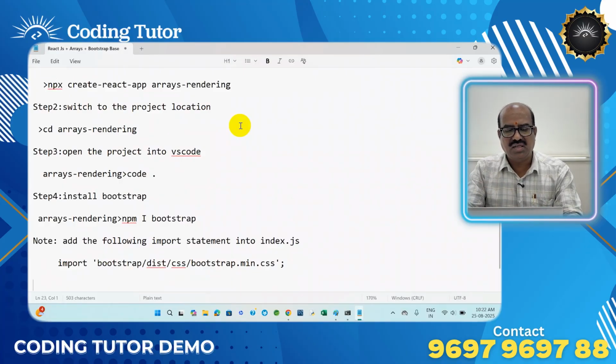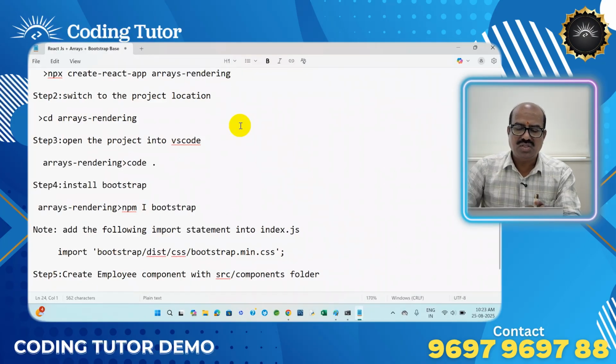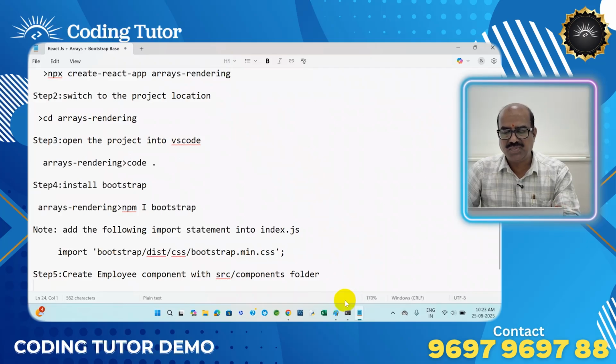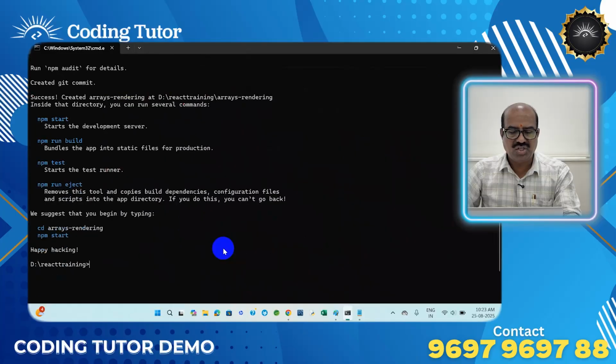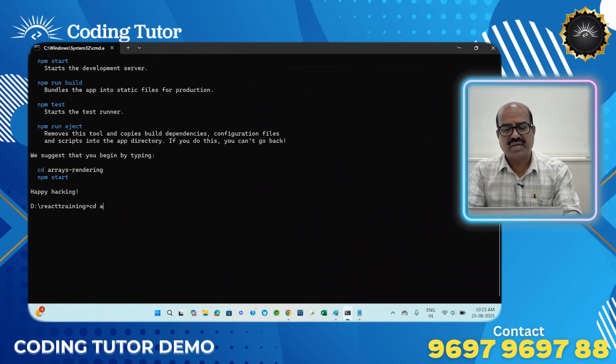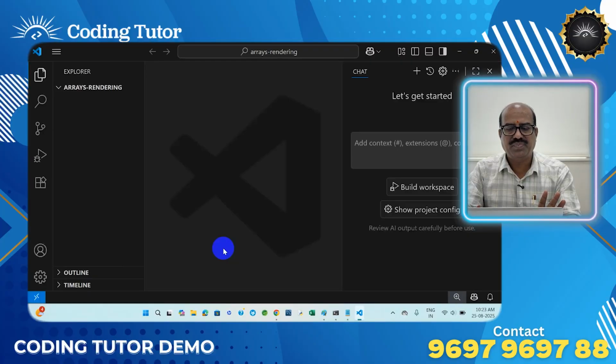Once we are done, we go to step number five: create an employee component within the src components folder. Up to this we need to follow, and after that we can continue the steps. The first step is done. What is the second step? Switch to the project location: cd arrays-rendering. After that, code space dot opens your project structure in VS Code.